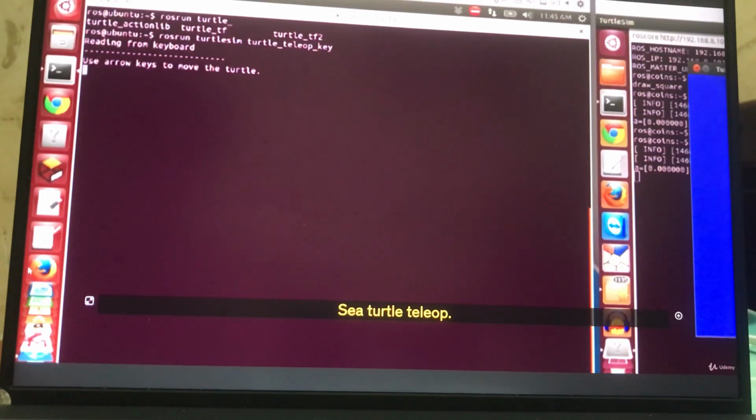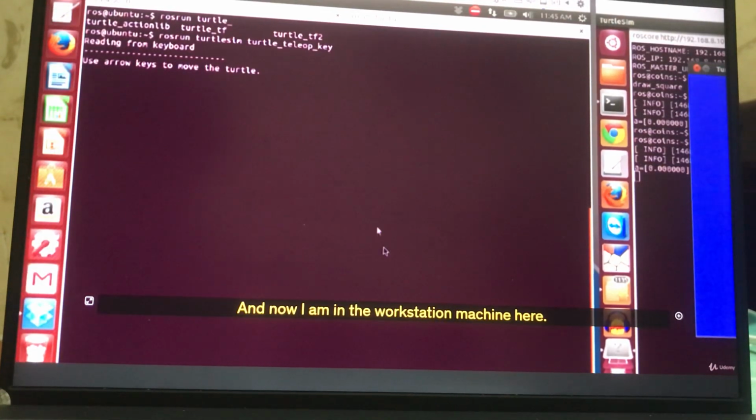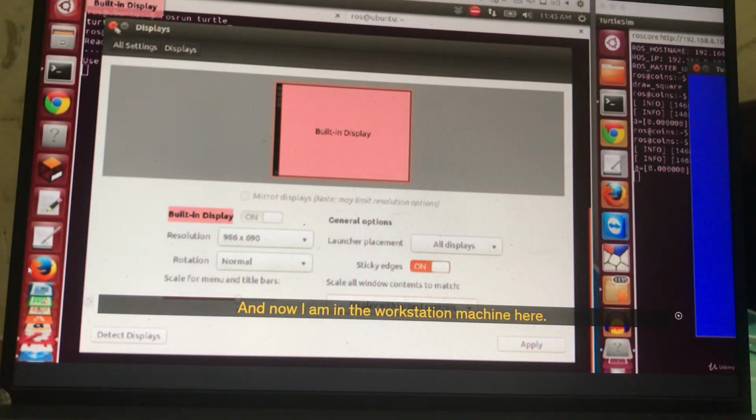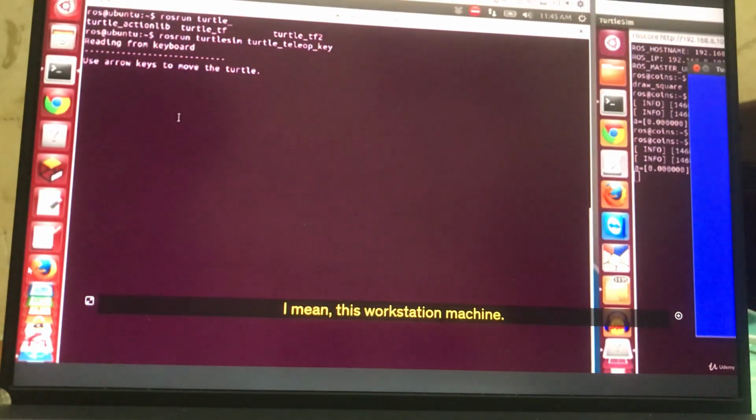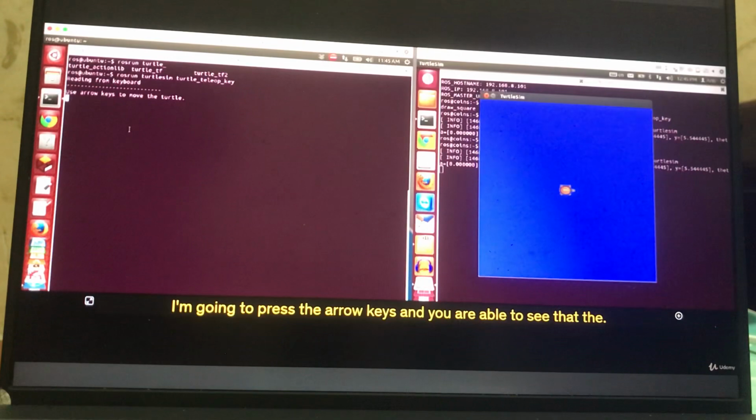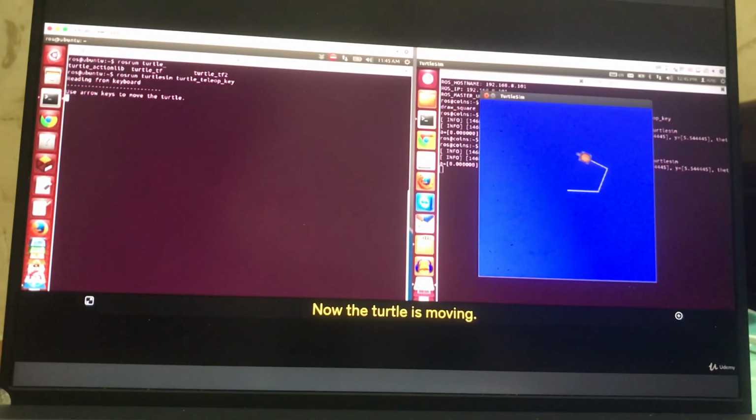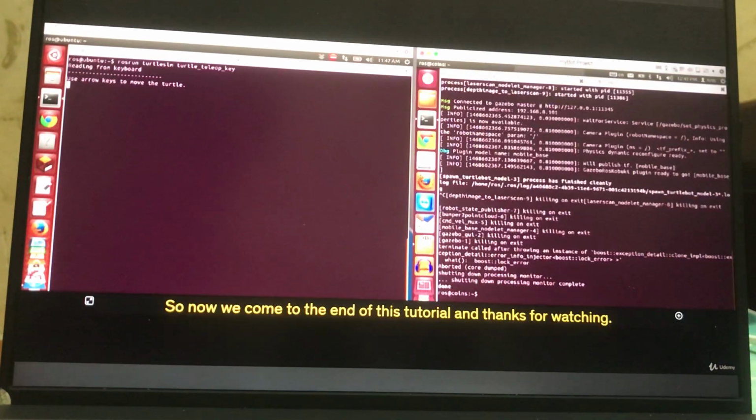Okay. And now I am in the workstation machine here. I'm going to press the arrow keys, and you are able to see that now the turtle is moving, controlling its motion from the workstation. So now we come to the end of this tutorial, and thanks for watching.